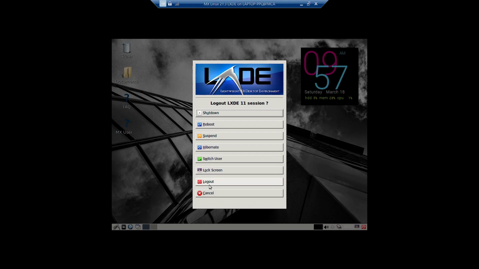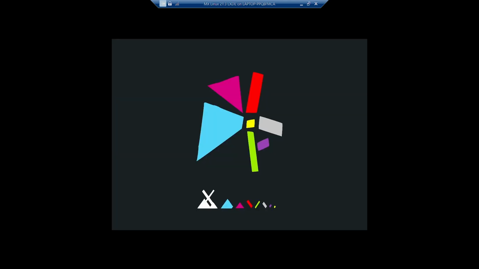So you can lock screen, log out, cancel, switch user, hibernate, suspend, reboot, and shut down. So what we can do is, let us try to lock the screens. Let us see what happens.